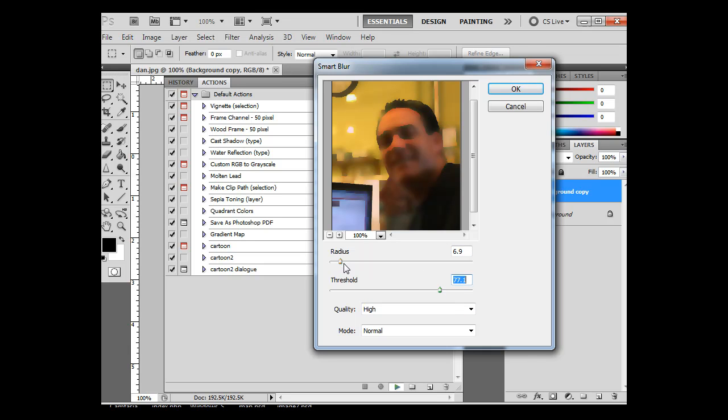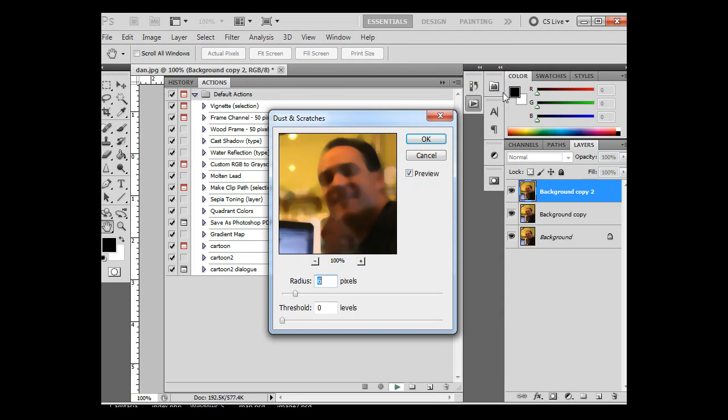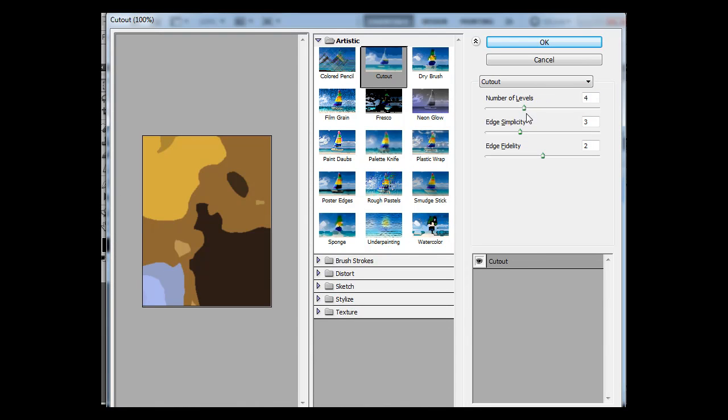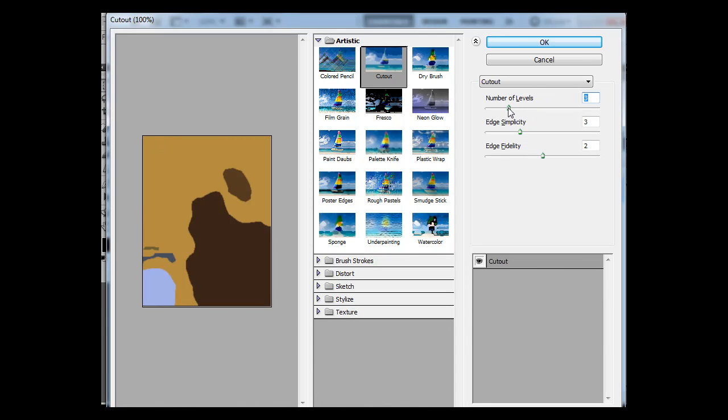So I could change how much detail or whatever I want. I'll click OK. And then the next one, I'm given a dialogue. I can change it if I want. Let's see here. I'll just change it heavily. You can see here that in this dialogue, I can put in my own setting for it. Edge simplicity, edge fidelity. This is cut out, right? Click OK.